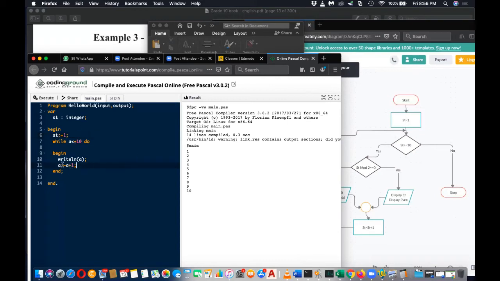But not a here. This is st equal st plus 1. Here also you have to print st. Here also you have st. Right, execute. You will see the same output, 1 to 10. But I need that plus some other.